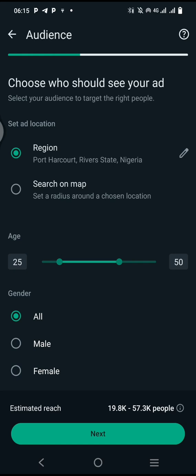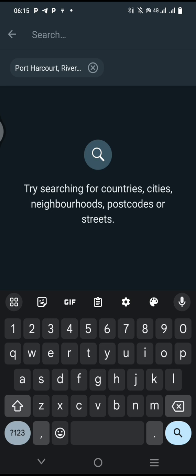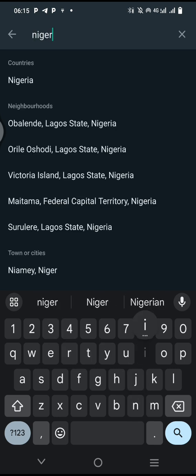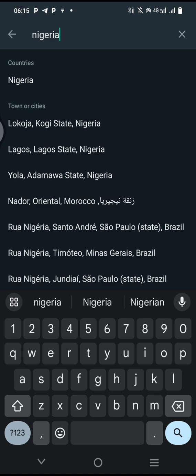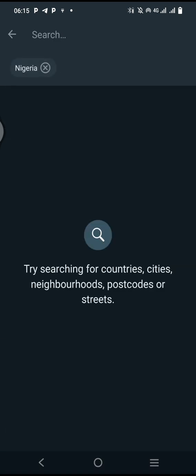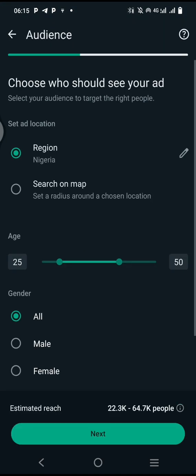So it's going to bring up my audience. Choose who should see this ad. I can go to this place and choose, maybe I want the whole Nigeria to see my ad. I click on Nigeria. Once I click on it, it's going to bring Nigeria. I click on this. I have chosen the whole Nigeria, and when I go back, I will see that it has chosen the whole Nigeria.